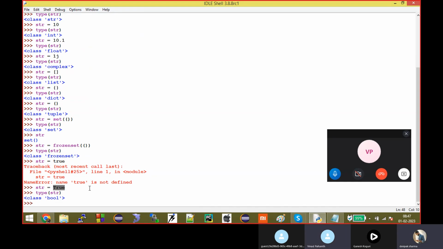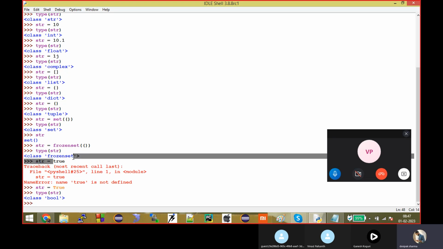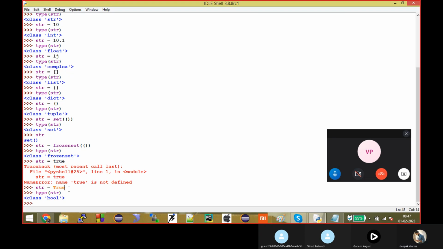Can you explain that part once again? If you are using other languages like Java, C, C++, or Node.js, and you are talking about Boolean values, true will start with a small t. But in Python, it starts with a capital T. So this true is a string, but this True is a Boolean. Getting it? Clear?